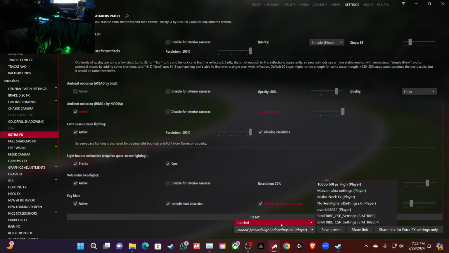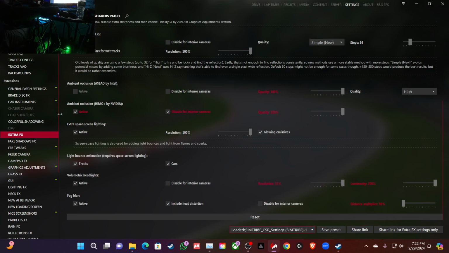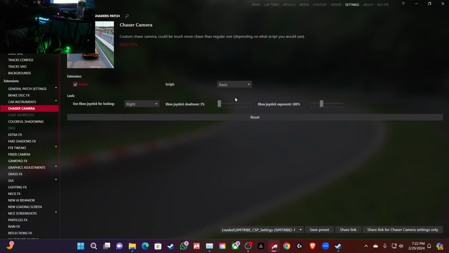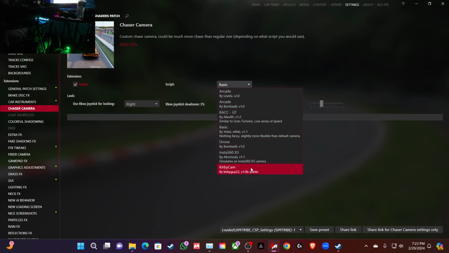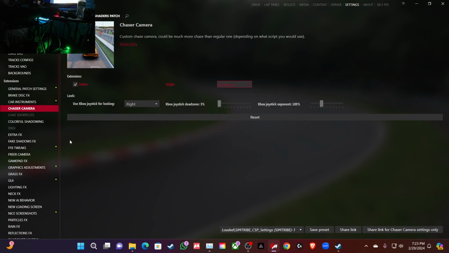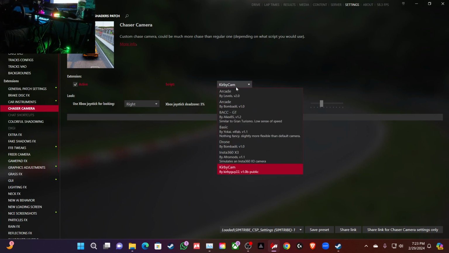So I have quite a few settings installed just in case I want to run, let's say, a different setup. I'll run Kirby Cam. I do have other cameras as well. This is essentially how you see the game from the third person. I run Kirby Cam because it's the camera that's just the best in terms of drifting. Pretty much everything when it comes to like a driving aspect in this game, Kirby Cam is my favorite.